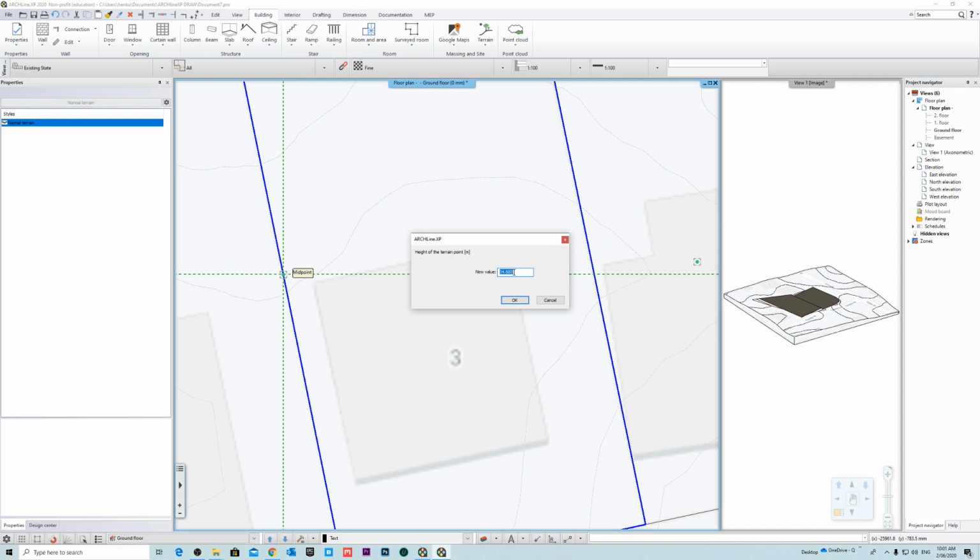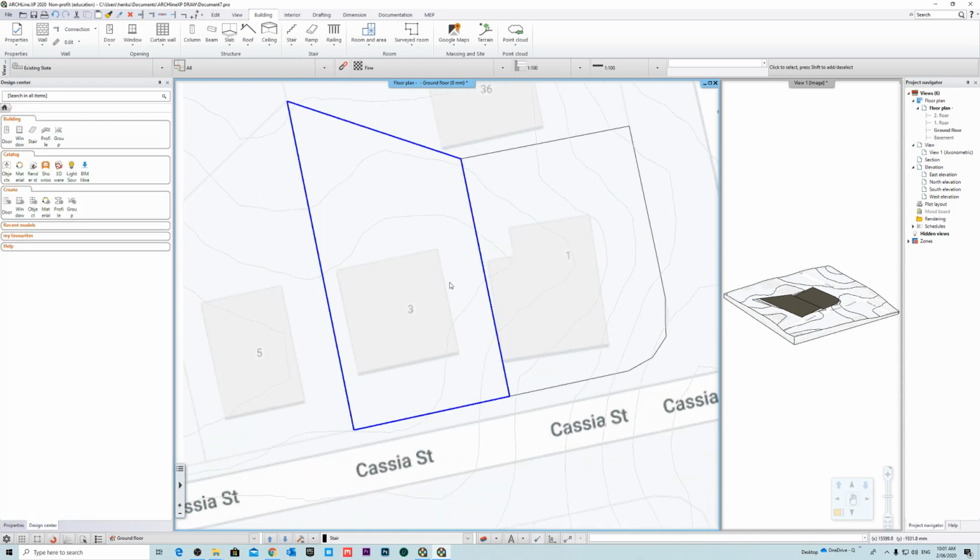I believe it's a 200 mil leeway that you have to actually give between the slab and the terrain. So we need to set our slab at 34,800. Okay, so there's two ways to do it.